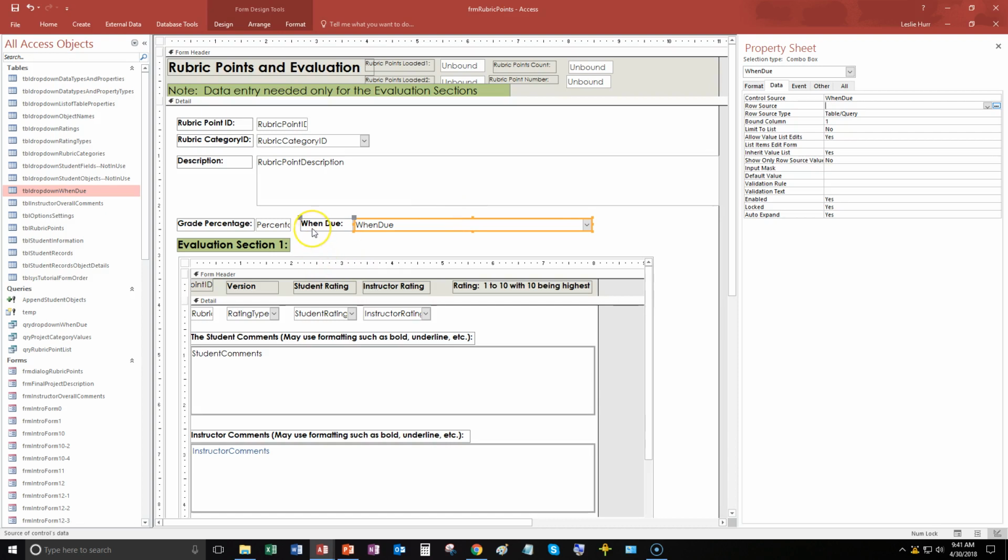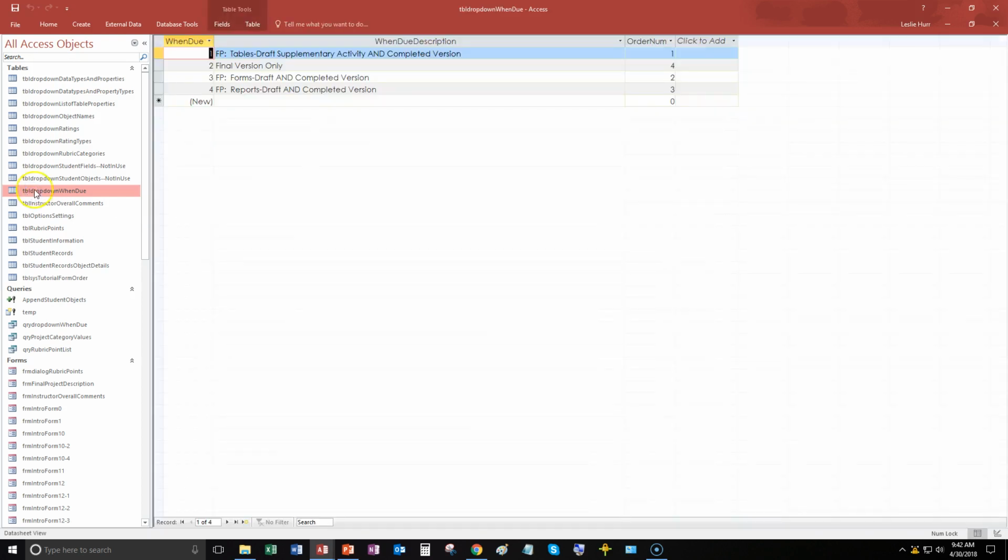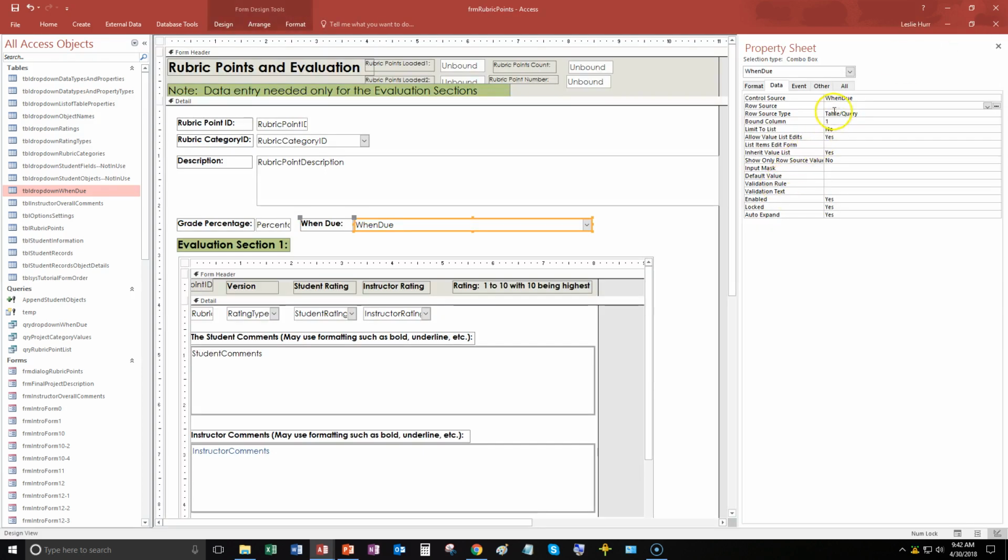Okay, so the when due drop-down list here that we want is a table to start, as I said. And so here is a table that has the options that I want for this particular item. So I'm going to use this table.